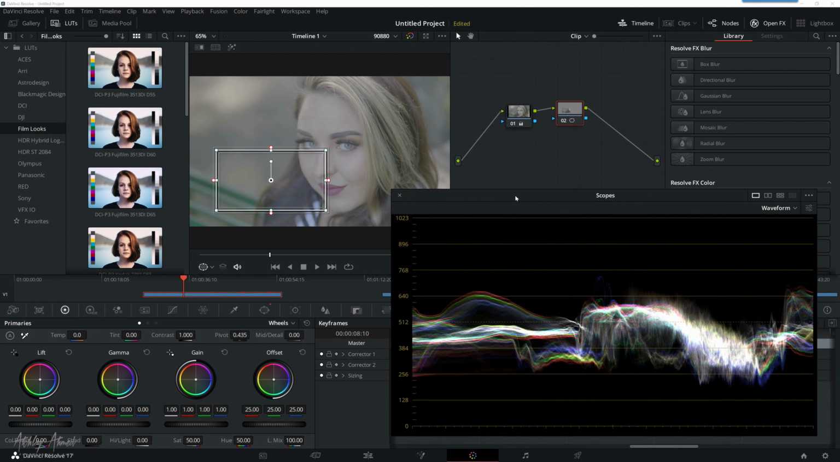Now I also want to explain, basically the lift is the dark side of the image. The gamma is the mid-range, so basically the mid-tones in other words. And the gain here is representing the brightness as I've just demonstrated, and the offset is basically the entire image as a whole. So that's basically what it is. So you guys have an understanding of what that is now.